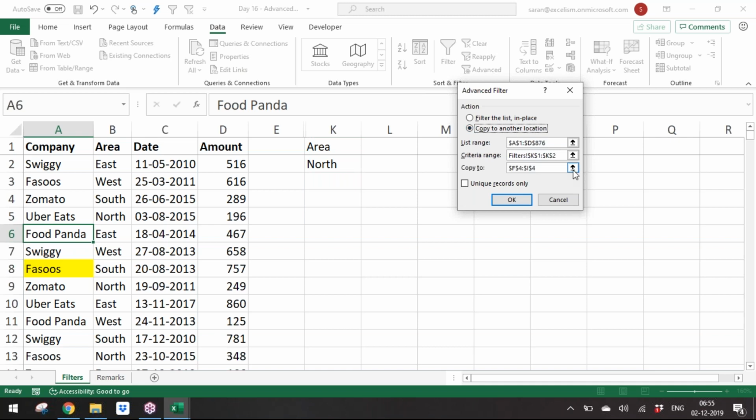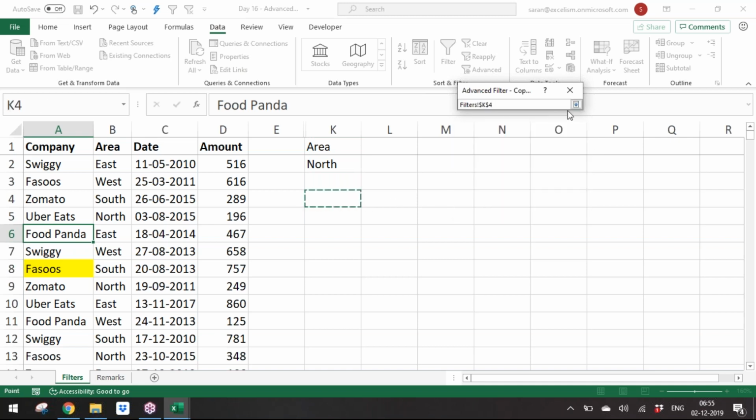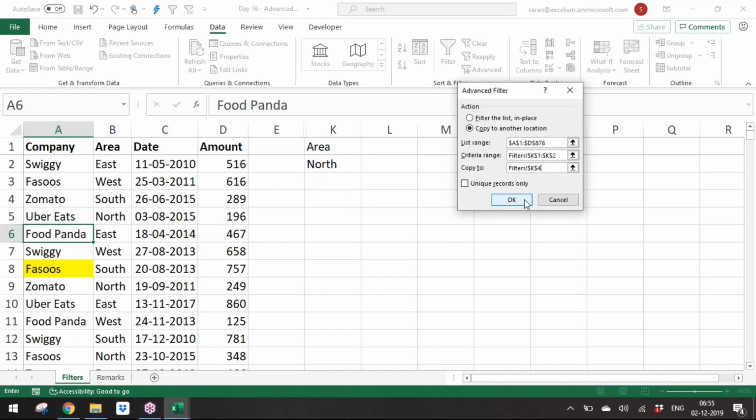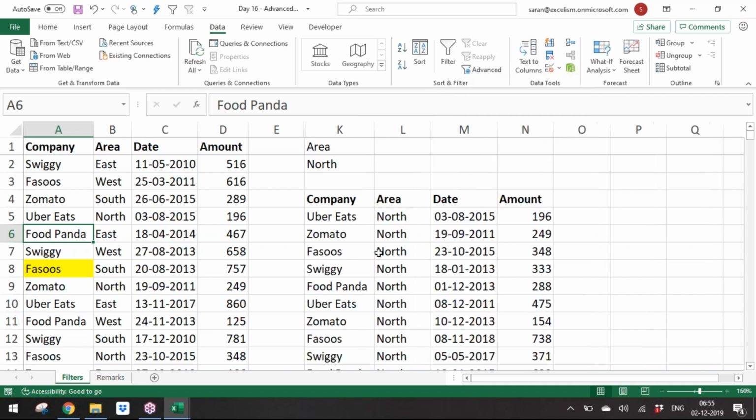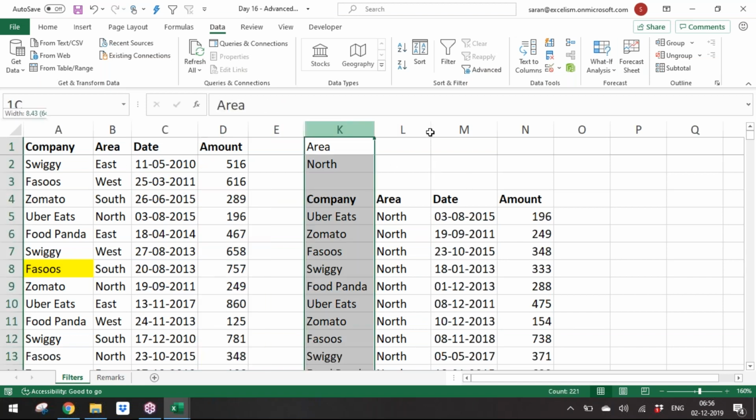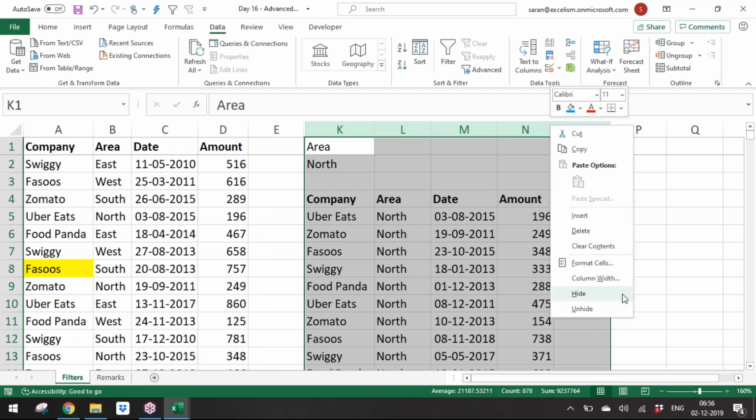Now I want to get the data into a different location, so copy to another location. From where you want to get it, from here I want to get it. Once you click OK, everything will come here. Check it out, North data I have extracted. It saves a lot of time, because otherwise I need to filter here, copy that data, go to the other place and paste the data. Instead, I can simply use the advanced filter and get this. Now, one more. Have a look.